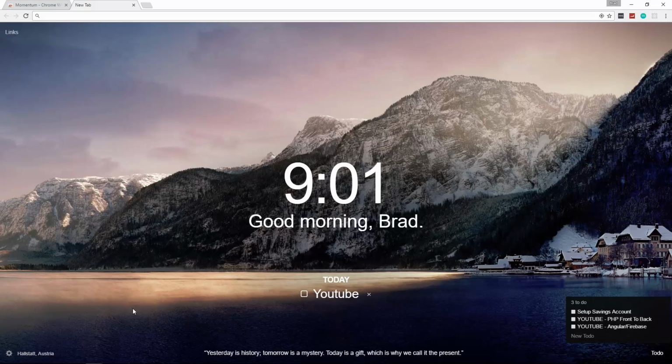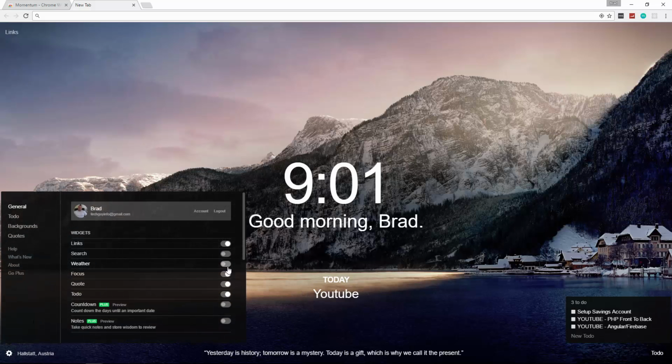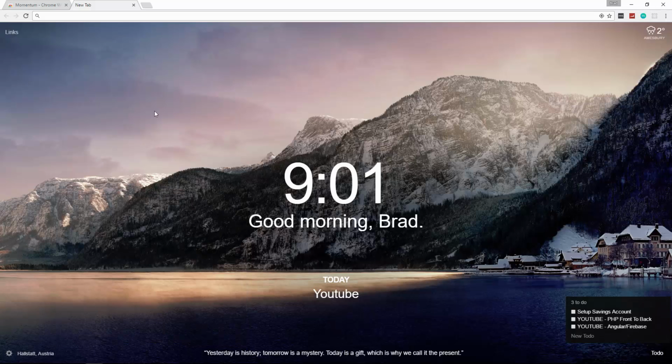All right, and if we want to change some settings, you can see we can toggle things, the weather, the search box, quote. You can see down here there's a random quote. We can toggle that on and off, the to-do list, and so on. All right, and there is a premium version that adds some other stuff, notes, and so on, but this is just the free version.